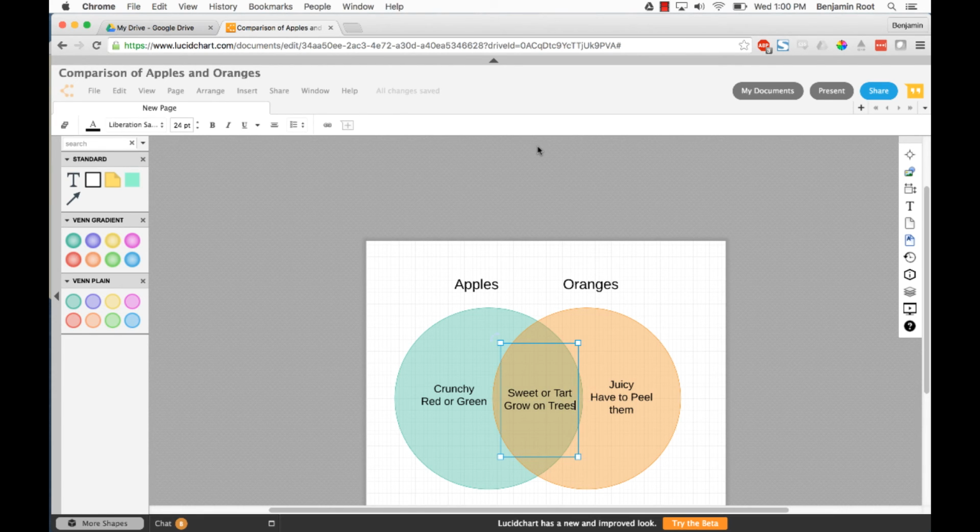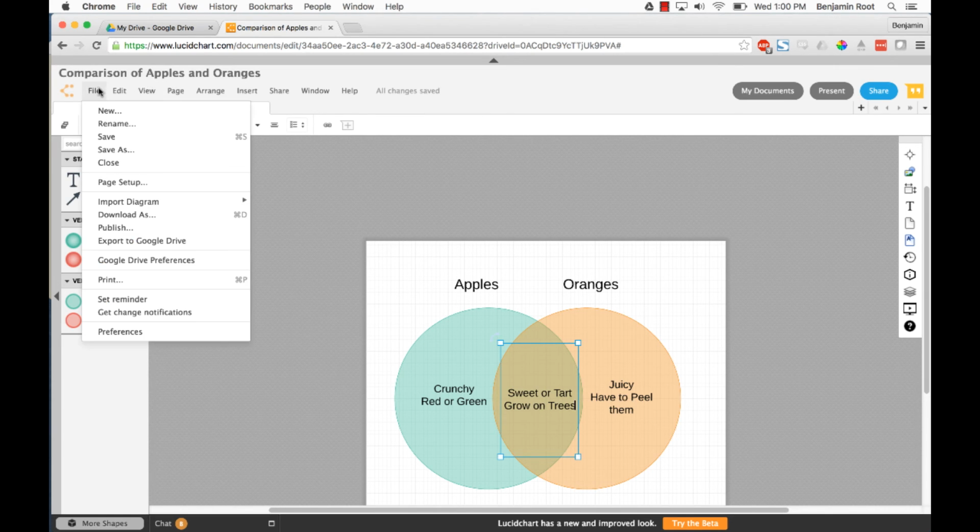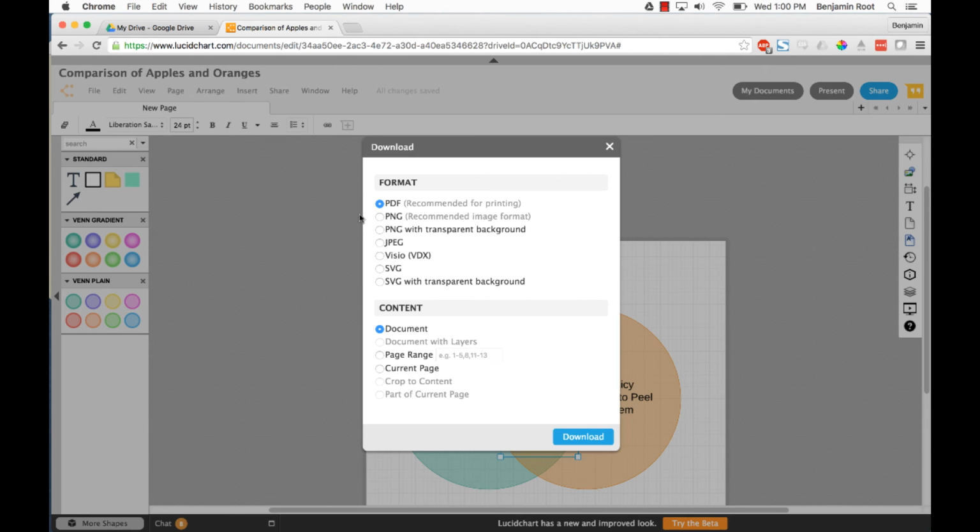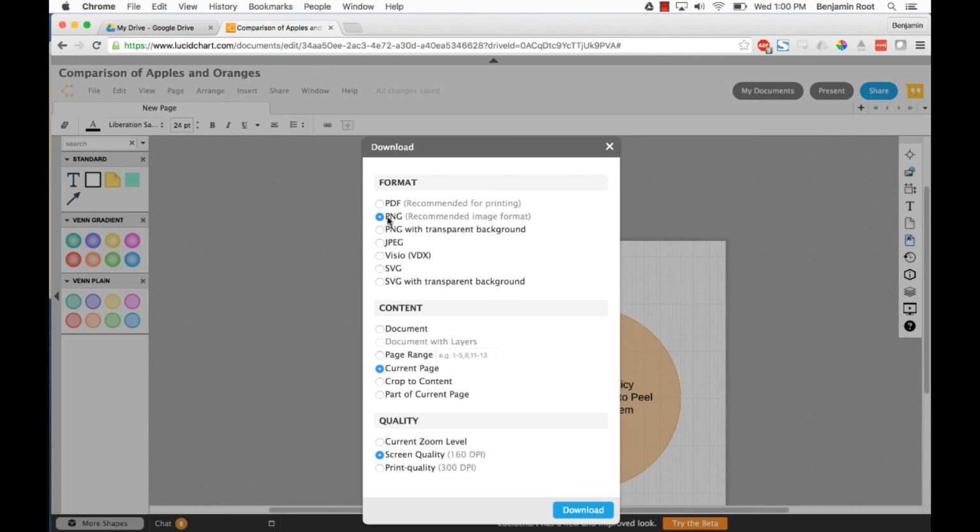Once all of our ideas are on the diagram, we have to download the diagram as an image or a PDF. Go to the File menu and select the Download As option. I'll download as a PNG, and the rest of the options I can leave as is. Just the current page and a screen quality image will be fine.